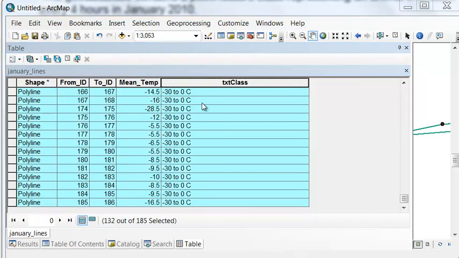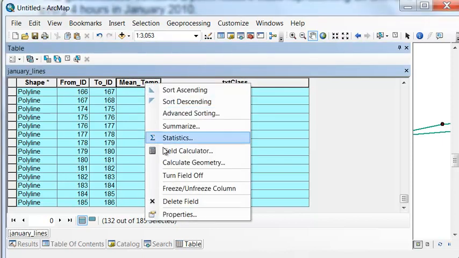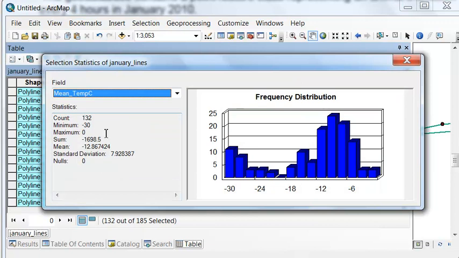And we can check our classes. So for example, for this class, minus 30 to 0 C, what is the minimum and maximum? So the minimum was minus 30 and the maximum was 0.